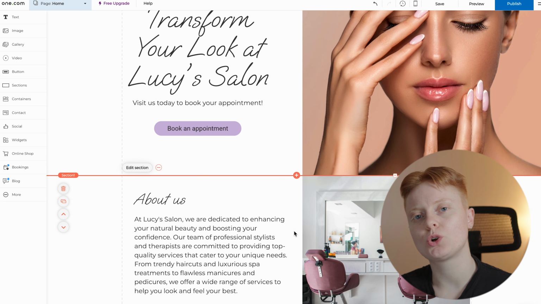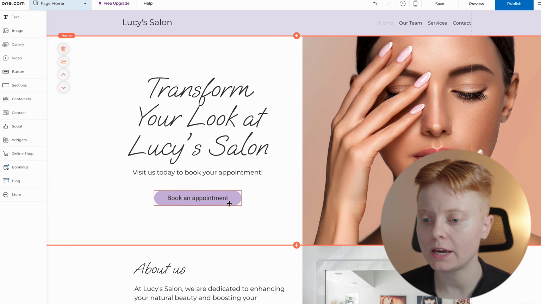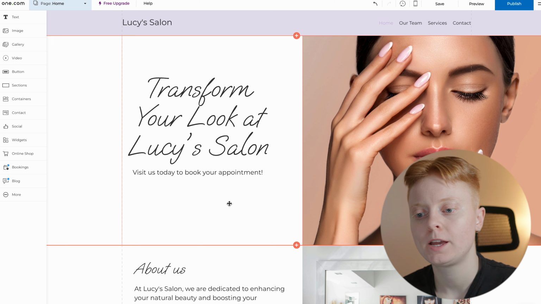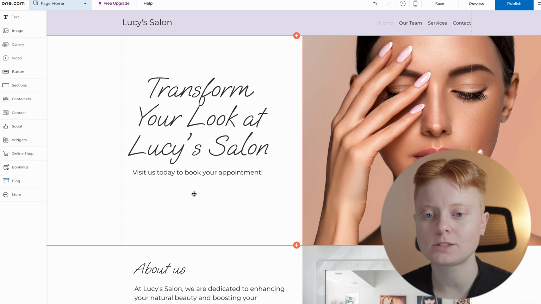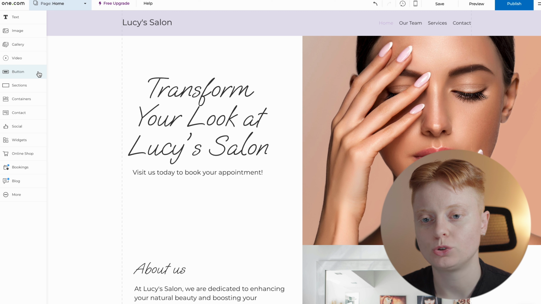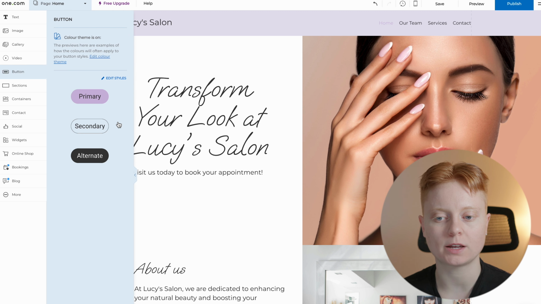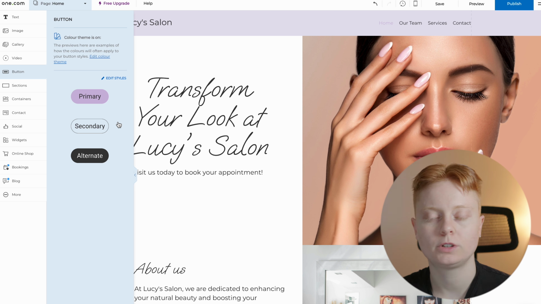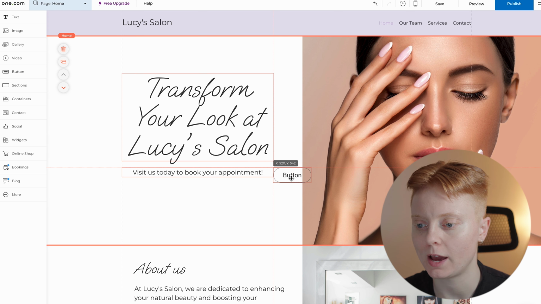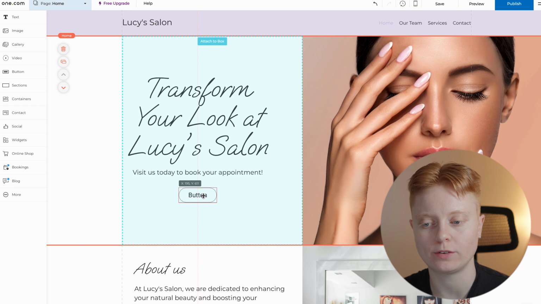Now, I would like to show you how to add a button. We have one right here, but we can go ahead and delete that so I can show you how to do it from scratch. Now, as you may have guessed, we have the button section here on the panel, the button tool, so we can click on it. And here we get three options: primary, secondary, alternate. For example, I can select the secondary button, and here we have it. It's been inserted on the website. So I can go ahead and drag it to wherever I want.